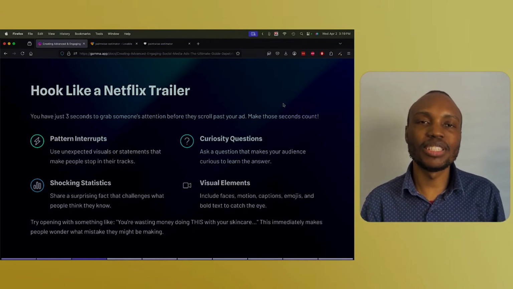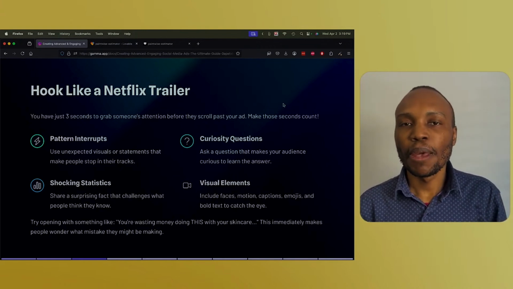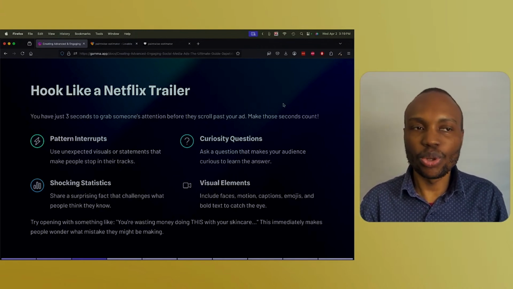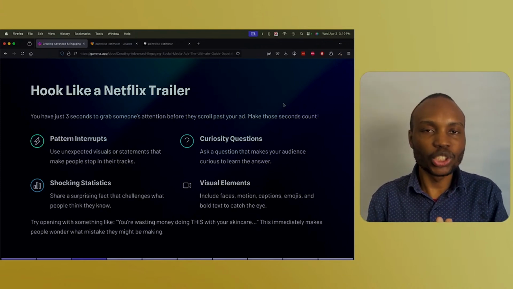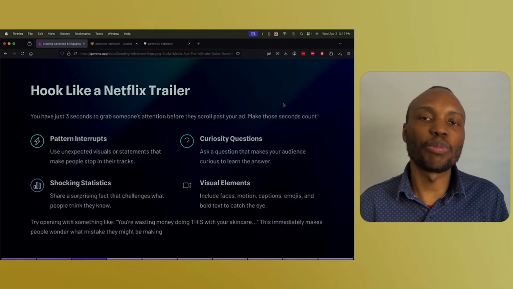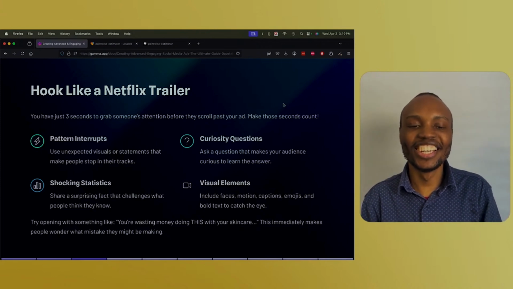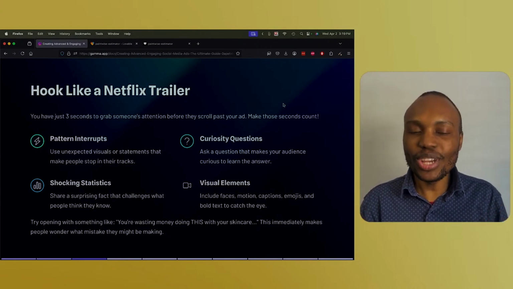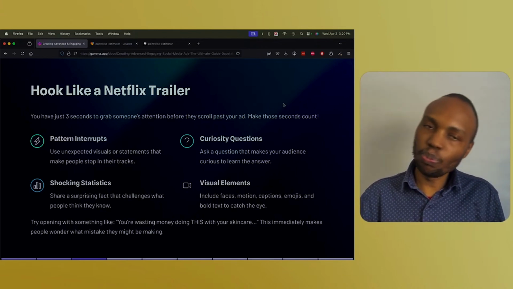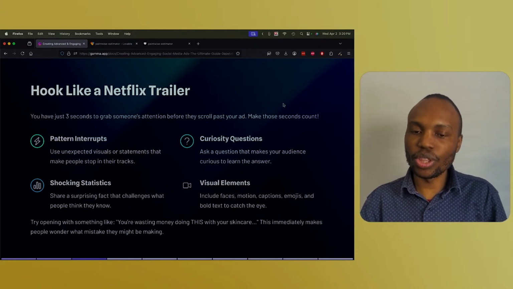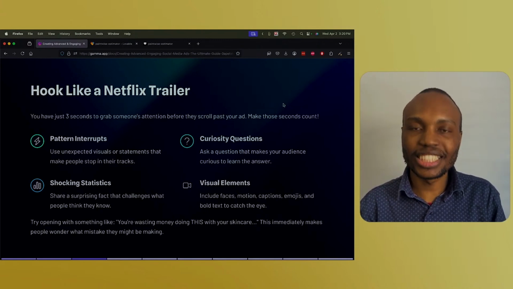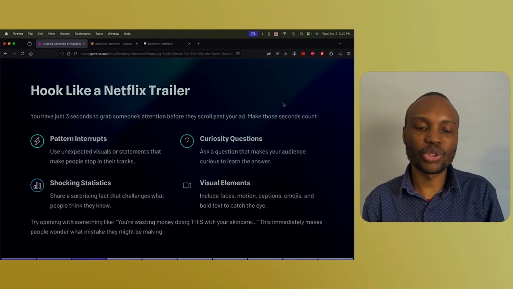I'm not sure if you've ever seen a Netflix trailer, but Netflix trailers, they grab you in. You can't watch just 3 seconds. Once that trailer starts, it's like, okay, I'll have to watch this so I can make sure that it's worth my time, right? So basically, you have 3 seconds to hook these people. You grab them with a hook. That's going to be your attention grabber.